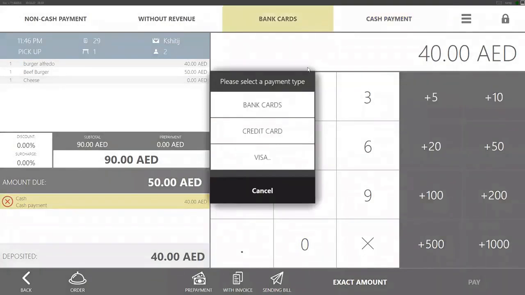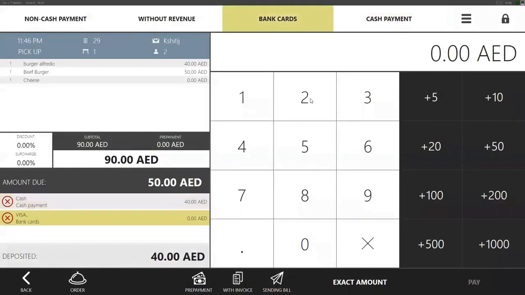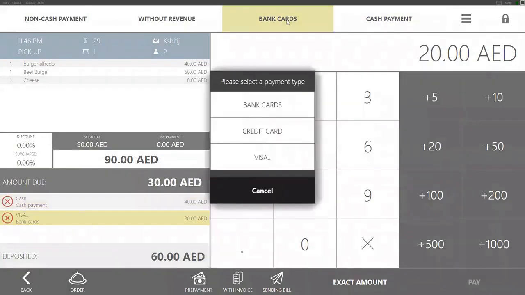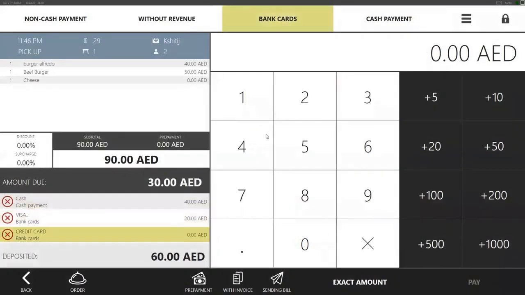on cash and say 20 dirhams on Visa card, and say another 20 on some other card, or maybe 30, sorry, yeah, 30 on the card. That's how you have an option to split the payment as well.